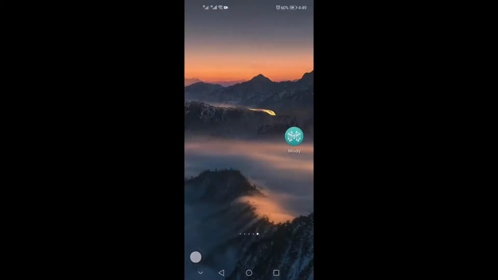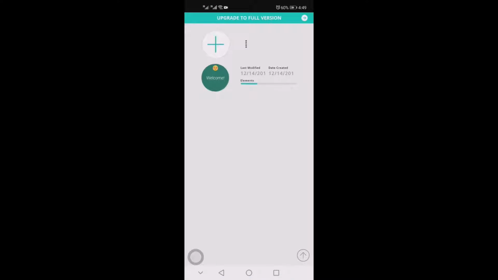Step 1. The learners will open the Mindly app on their smartphones or tablets. Step 2. Once the app is opened, the learners will then click on the plus button in the top left corner of their screen to create a new mind map.